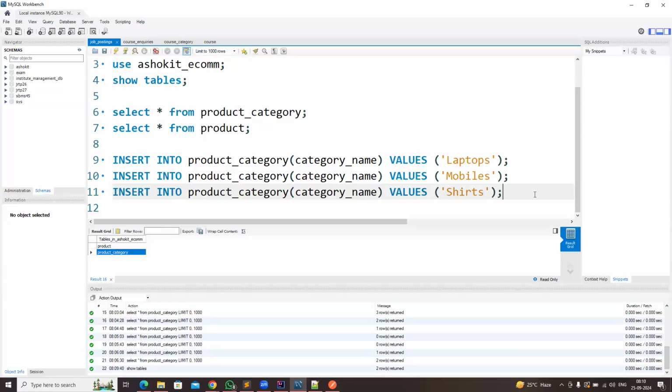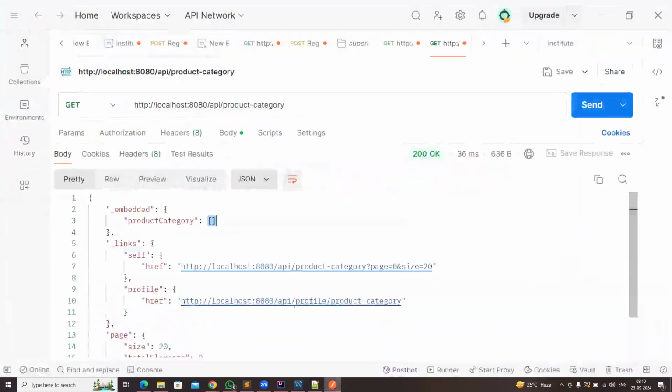So you can directly take the data using Postman, sir. From Postman, I'm inserting the data, retrieving the data, and deleting the data. You can update the data also.